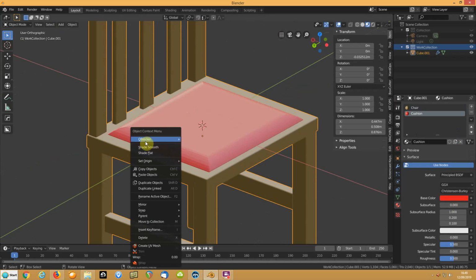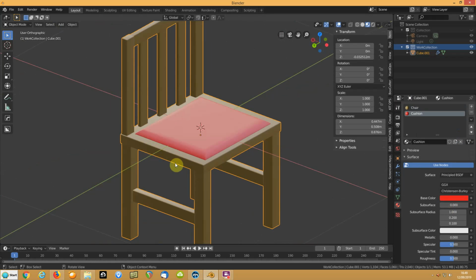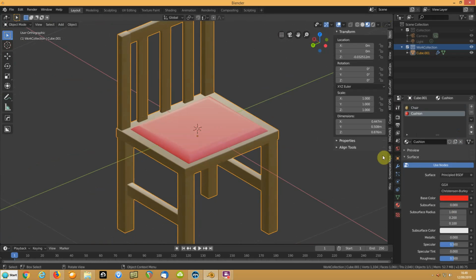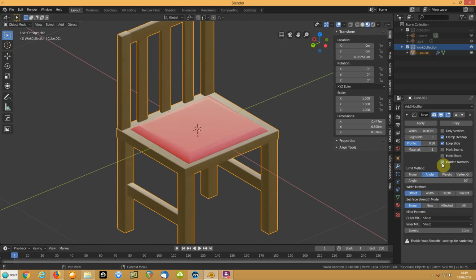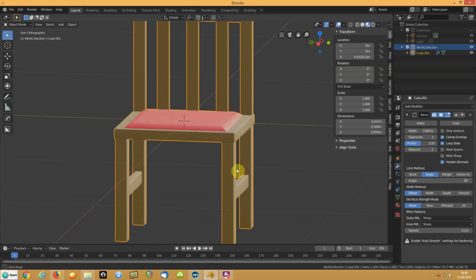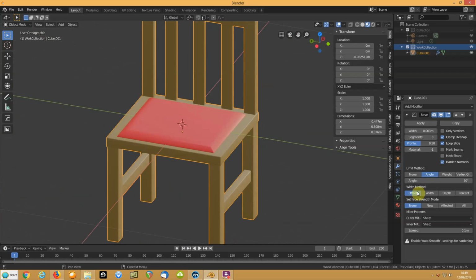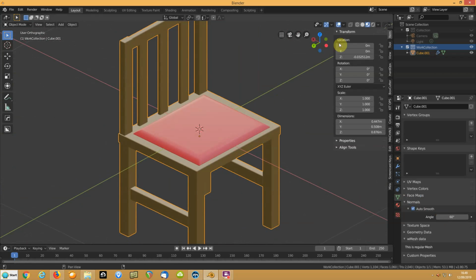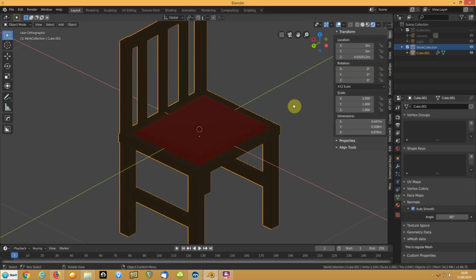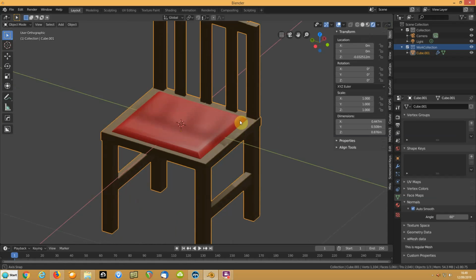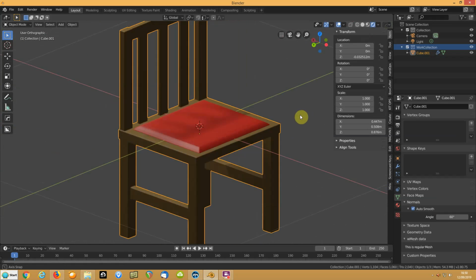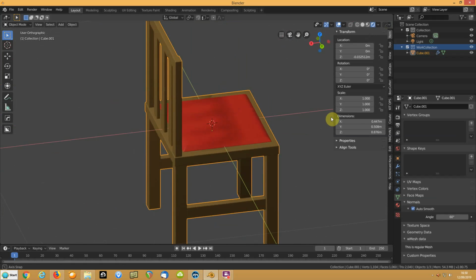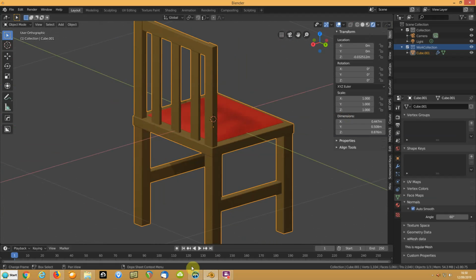Right mouse, shade smooth, go to your bevel modifier, click on harden normals, and I'd also go in here into my normals. I'd set auto smooth to say 60. And there we are. One chair. That simple. So I hope that helped.